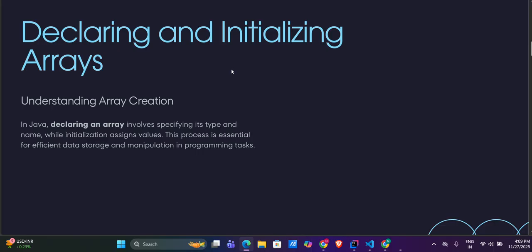How do we declare and initialize arrays in Java? Understanding array creation in Java. Declaring an array involves specifying its type and name, while initializing assigns values. This process is essential for efficient data storage and manipulation in programming tasks.